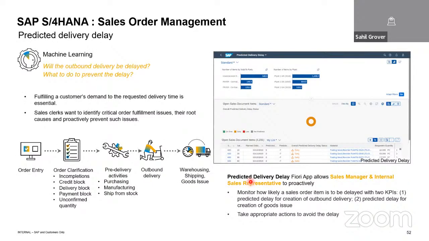Now there's something called a predicted delivery delay. What do you mean by predicted delivery delay? Say I will deliver it to the customer on, what is the date today? Two days from now, 18th of March. But due to some reasons, it is not getting delivered. You can monitor that. The system will tell you the reason.